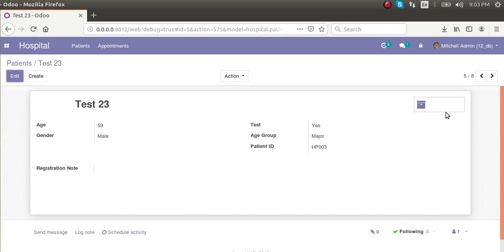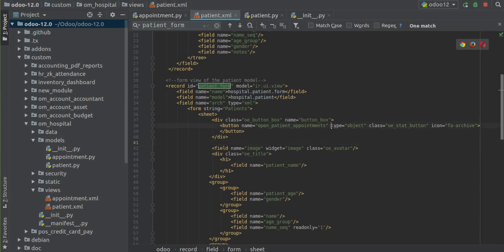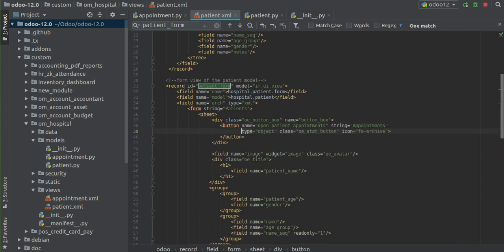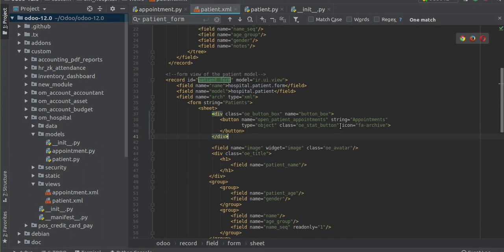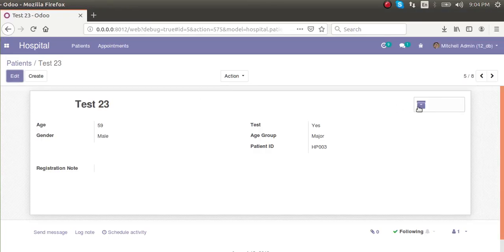You can see a button box got added here. Right now there is no string at all. That is because we haven't given a string for the button. So I will give a string here, string equal to appointments. So I have given a string for the button. Also you can see the icon fa-archive. That is what you are seeing here, the archive icon.